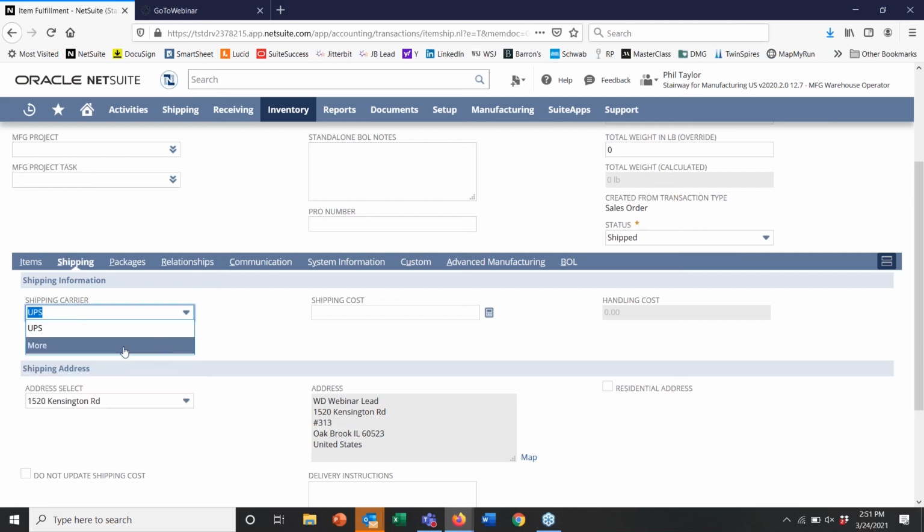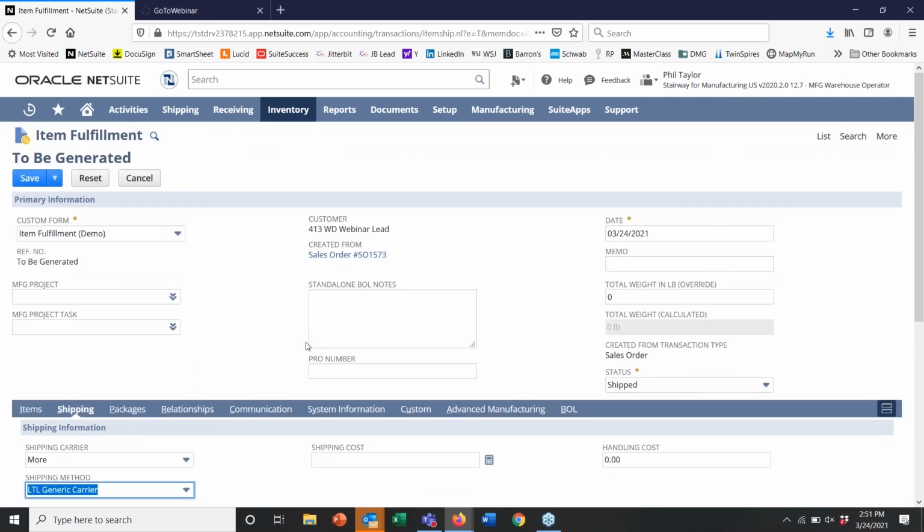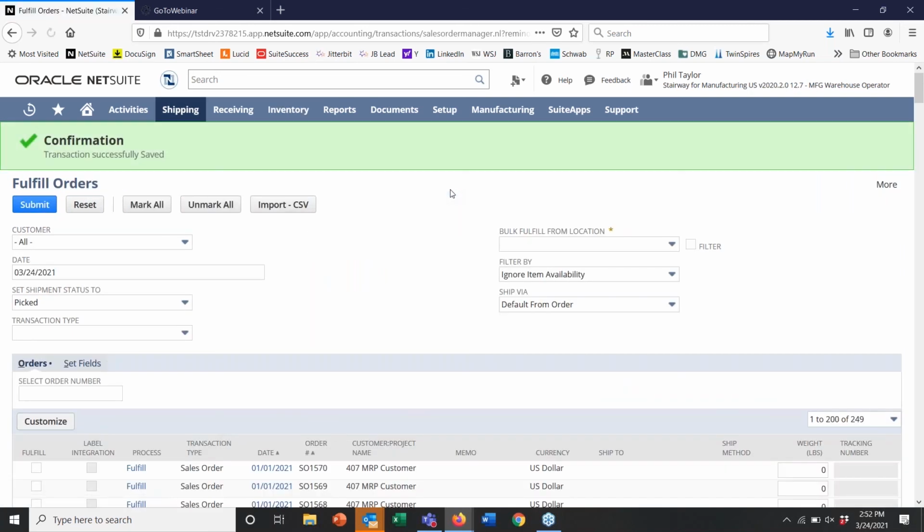But we're not going to want to use that shipping integration here, and we're just going to say it's an LTL, LTL generic carrier, which I know means there's no shipping integration involved. So I'll go ahead and save that. And so I've now fulfilled the order, which means that order now is in a pending billing category. On save, it's going to take me to my list of sales orders to fulfill, and this order that I created is no longer there. It's been fully shipped. I no longer have to look at it.